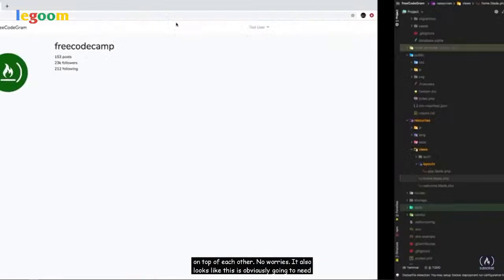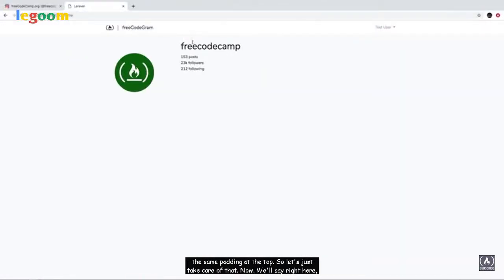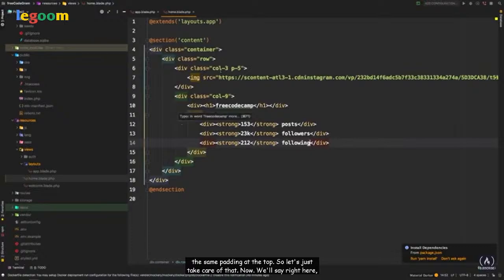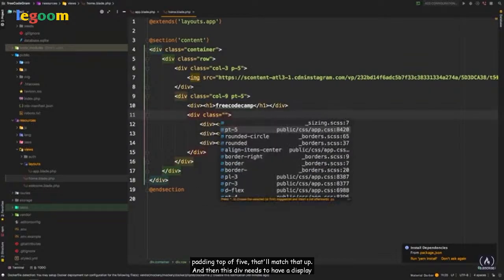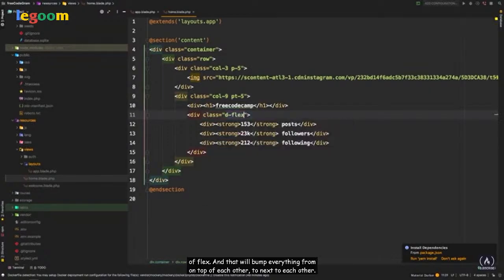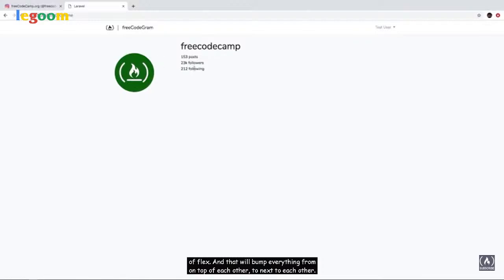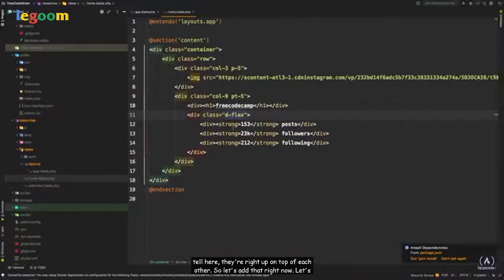No worries. It also looks like this is obviously going to need the same padding at the top. So let's just take care of that now. We'll say right here, padding top of 5. That'll match that up. And then this div needs to have a display of flex. And that will bump everything from on top of each other to next to each other. So there we are. So clearly now we do need a little bit of padding, because as you can tell here, they're right up on top of each other. So let's add that right now.